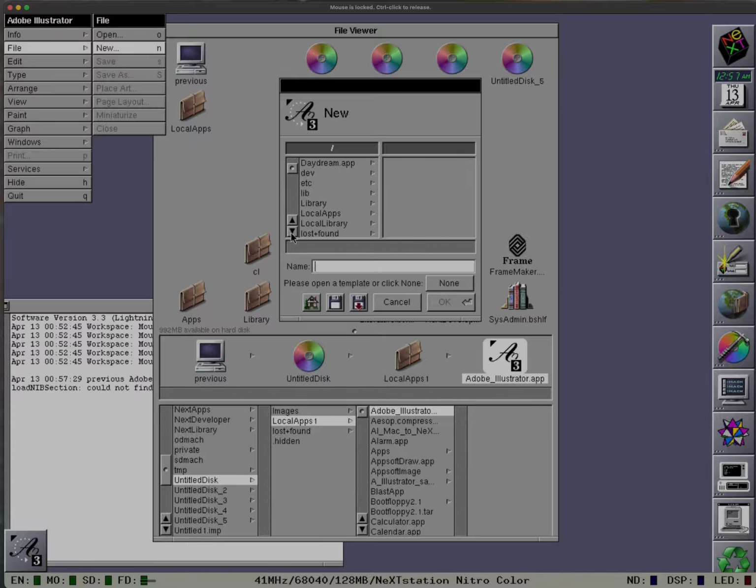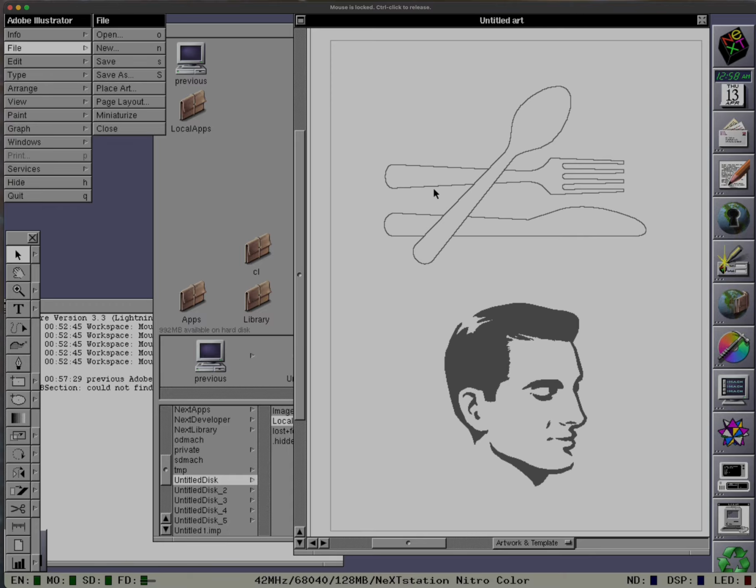Okay, so we're going to have to go probably to local apps. Maybe it's going to be local apps 1, which is on Untitled Disk 1. And Adobe Illustrator. Gallery. See a tutorial file. Let's see what that does. Okay, so it brings it up. That's great. So you can use Illustrator.